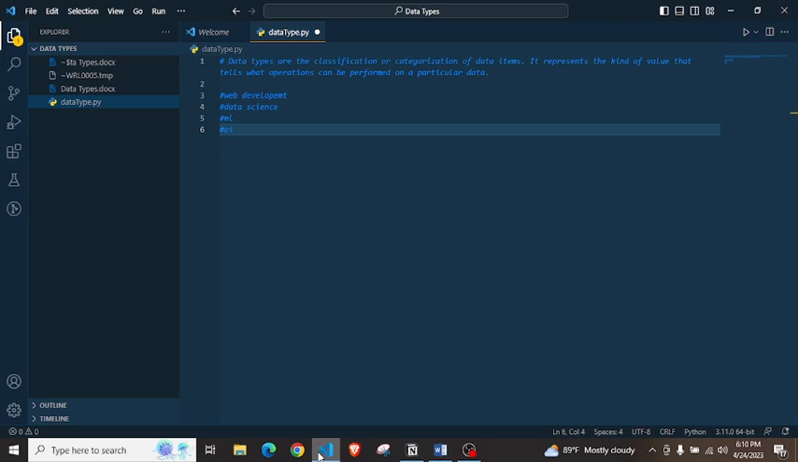What is a data type? Data types are the classification or categorization of data items. It represents the kind of value that tells what operations can be performed on a particular piece of data. Now I discuss the classification of data types.